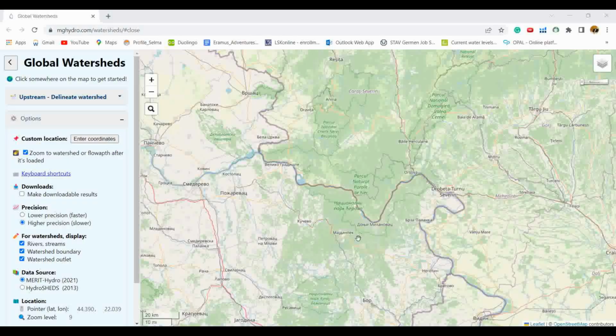In the previous video, we learned how to delineate any watershed from the Global Watershed platform. In this video, I will show you how to download the shapefile of that particular watershed. If you have not watched the previous video, I put the link in the description of the video, or you can see it on the upper right corner as a card as well.